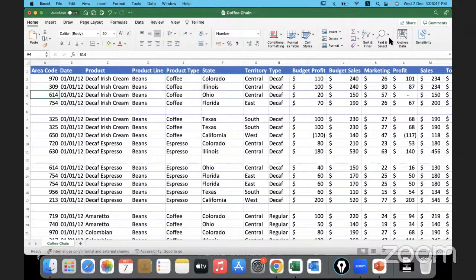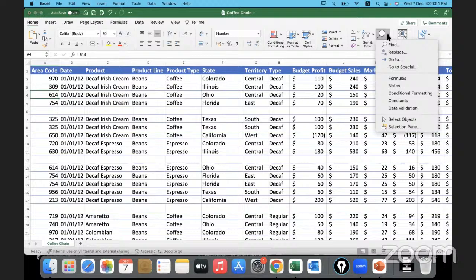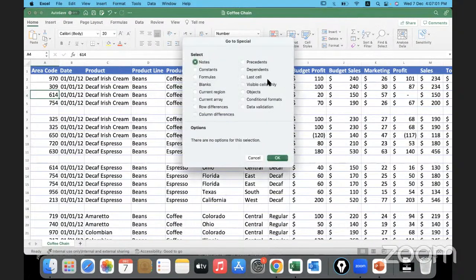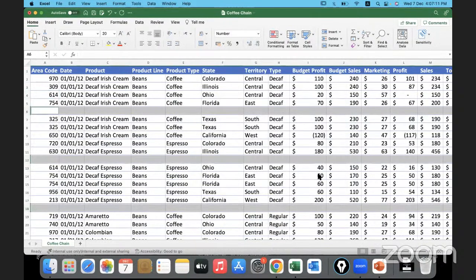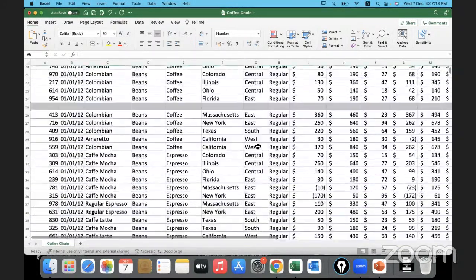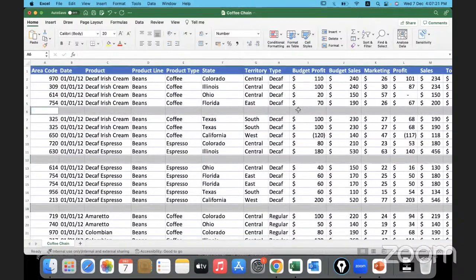We can go to the Find and Select option on the Home ribbon. Find and Select up here on the Home ribbon. And there is an option called Go To Special, the fourth option down there. When you select it, you can click on Blanks. All right. So once I click on Blanks and click on OK, in the entire sheet, it will highlight all those rows which are blank.